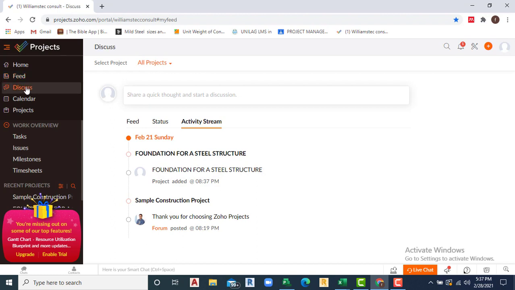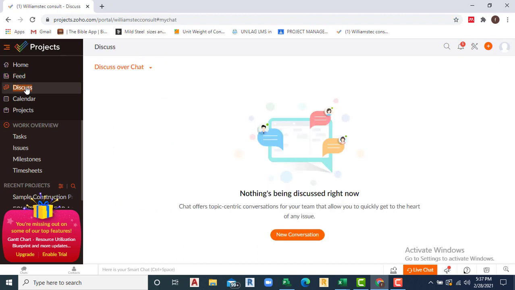Now discourse is like a social media, a way of communication. When you have a project, you can create a chat. You have a chatbot, you can start a new conversation, and members of that team, people that you have added as users on that project, can discuss there.